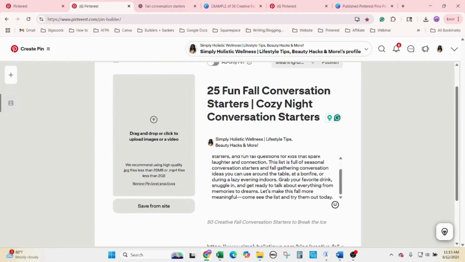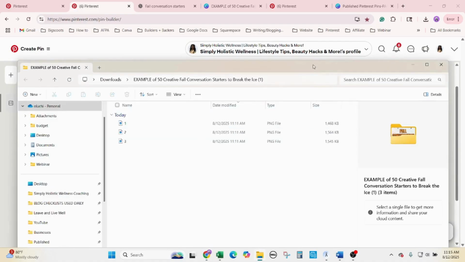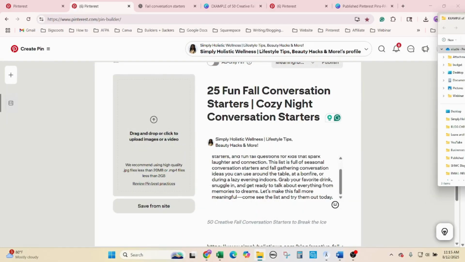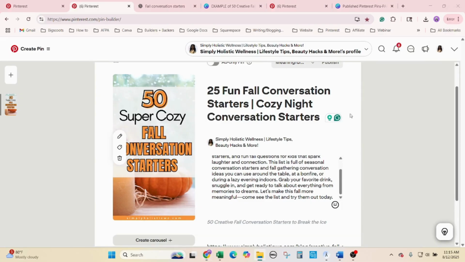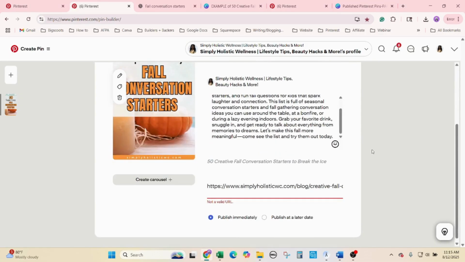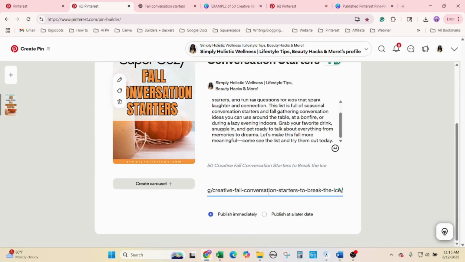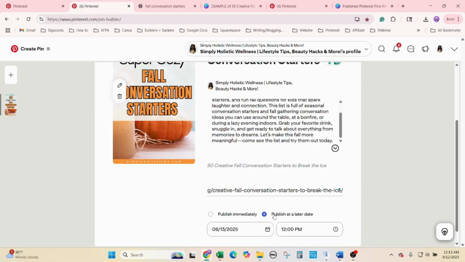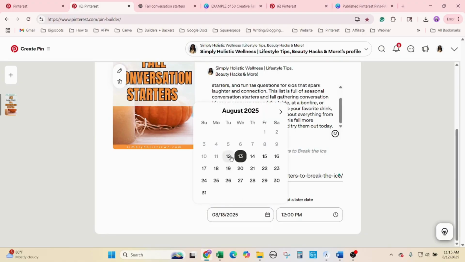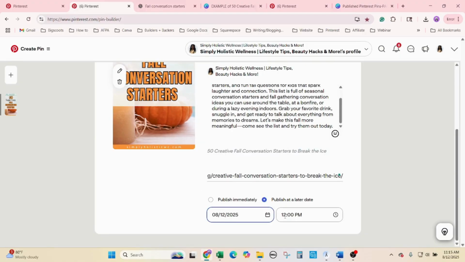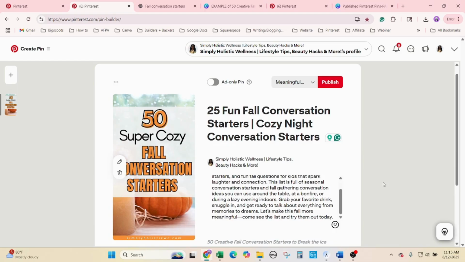And then I'm going to drag in my first pin image from my folder that came from Canva. And then you're going to select when you want to publish it. So I usually schedule mine out on a later date. So I start with one date, and then the time I have found really doesn't matter, so you can select any time. And then that's it for your first pin.